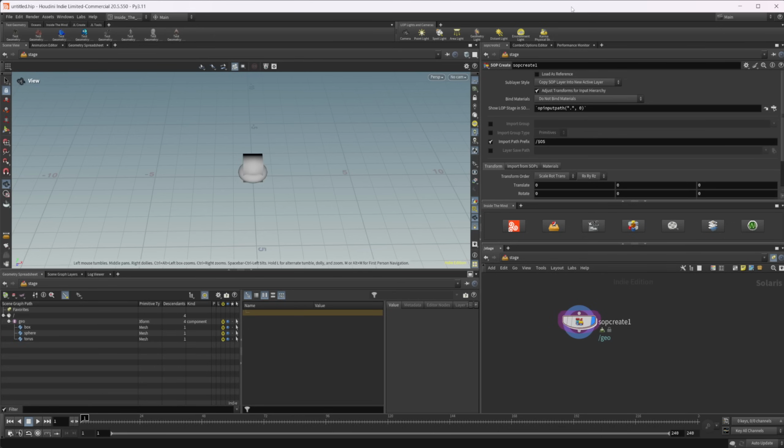Let's take a look at how we can use the instancer inside of Solaris while also maintaining our material assignments after the instancing takes place.